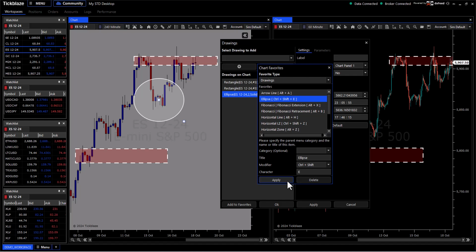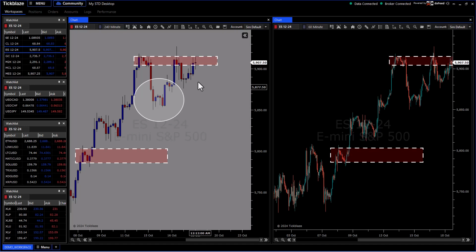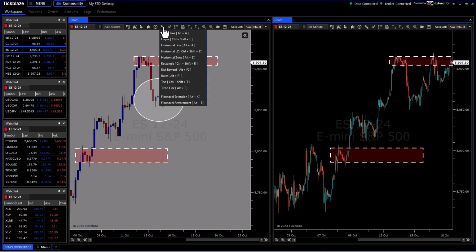I've just added it to my list. You can see that it's alphabetically ordered, so it just went right under the arrow line there, and then I just click on the X and hit OK. Now you're going to notice if I come up to the top toolbar, there it is. And it's also got my hotkey function.